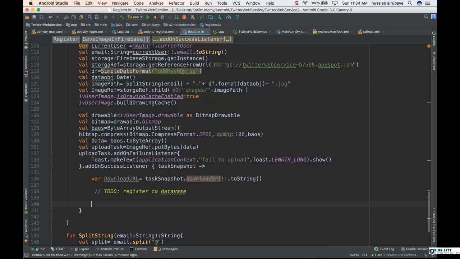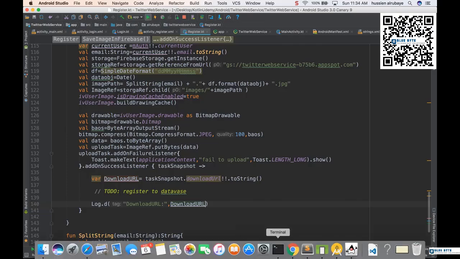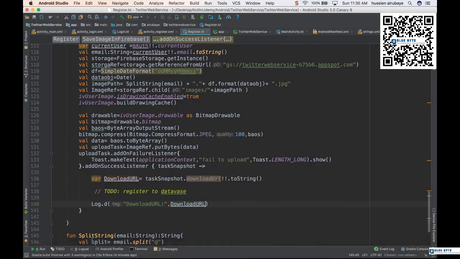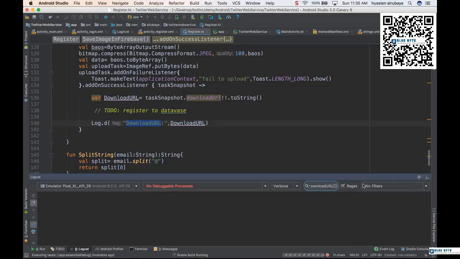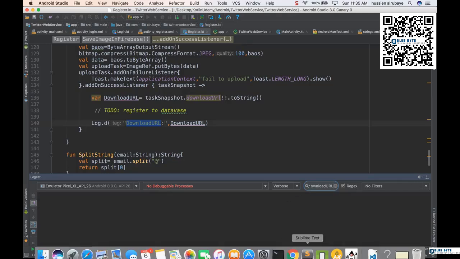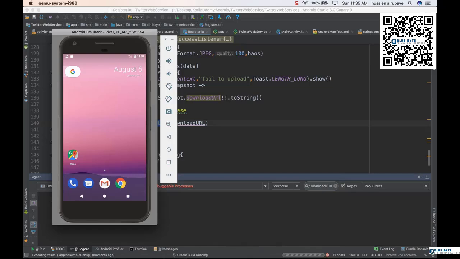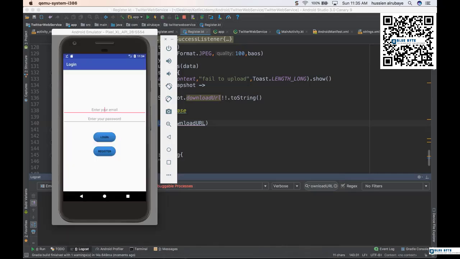I just make sure there is a download URL available, so I say Log.d, download URL, to make sure it was able to do this part for me. So if it was able to upload the image and display in the debug the download URL, to see it, you just add it here and say no filter. So if it was able, it will show it to me. So let's wait a few seconds and see if it was able to do it or not.